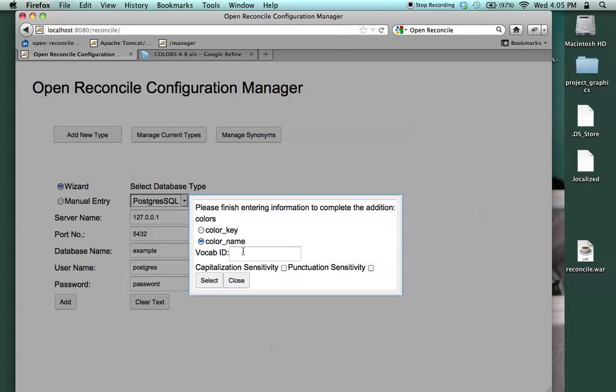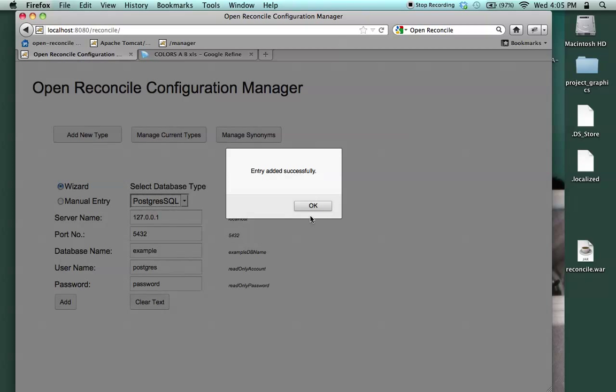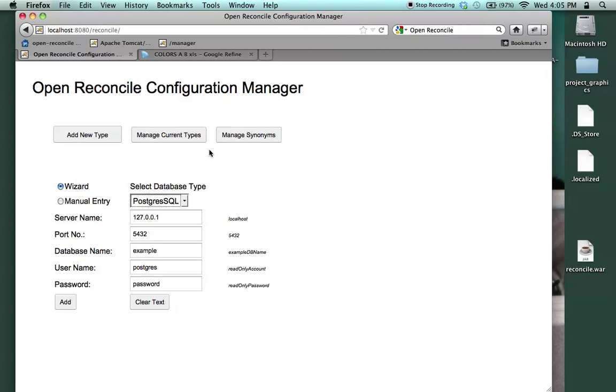I'm going to pick color names. Color names example. Here you can select if you want the matching against this data to be capitalization or punctuation sensitive. In this case, it doesn't make any sense, so I'm not going to click either option. So the entry was added successfully.